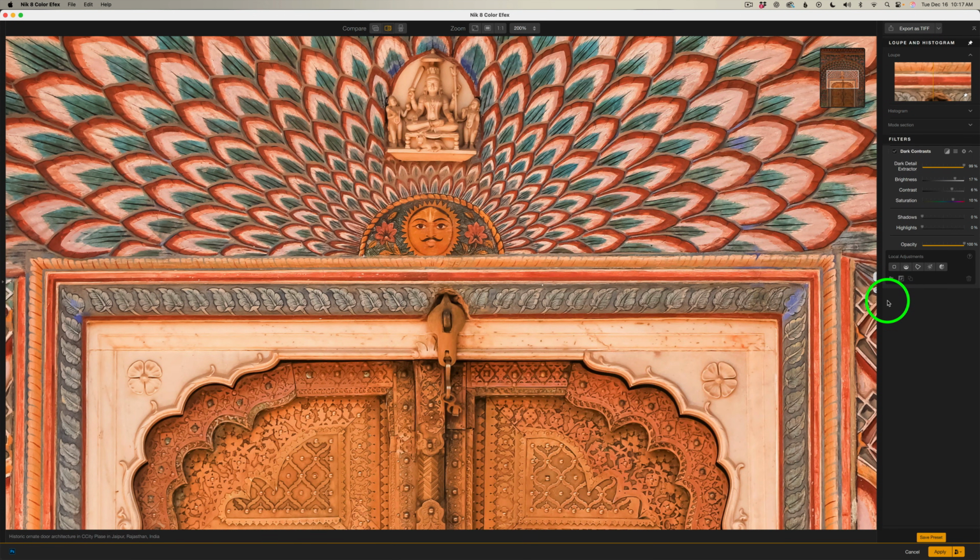So that's before, and now this is after. But look at all that beautiful detail. Isn't that amazing, all that detail? Did you think we could bring that out in this image? But with this filter, we can definitely do it.